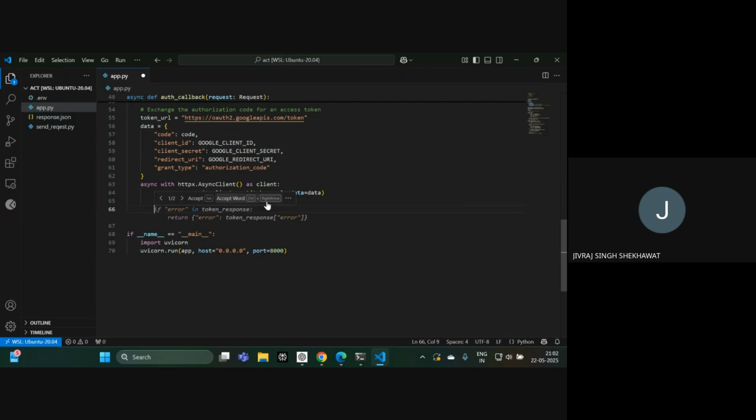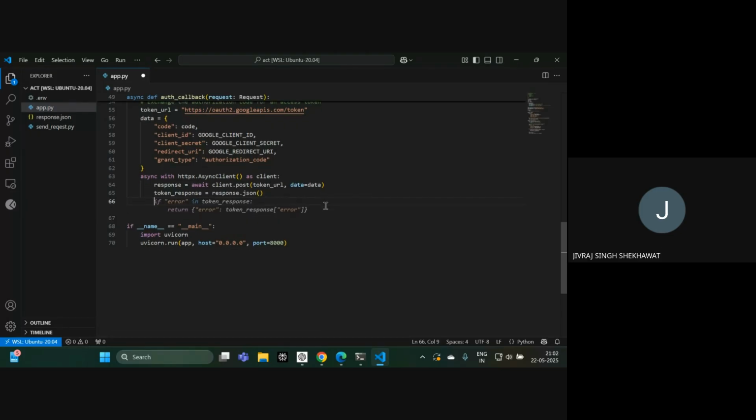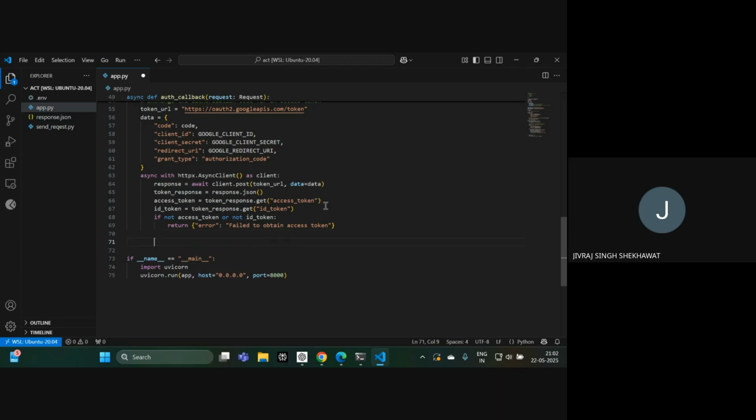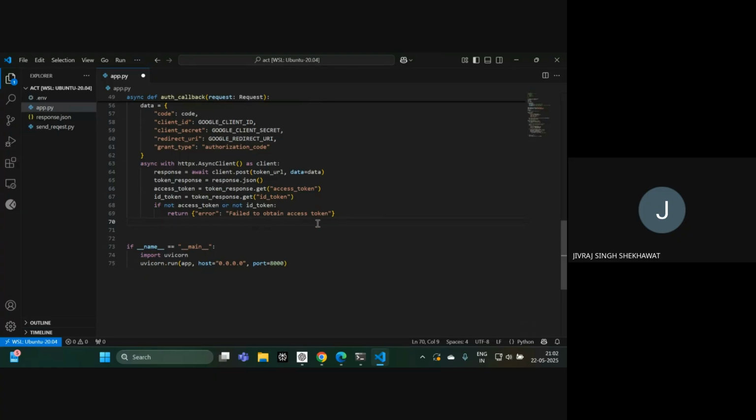Now I have sent the request and received the token. The access token is something that we need, from the token response, and the ID token is also what we need. In case we are not able to get these two things, we can say fail to obtain, but most probably it won't happen anyway.